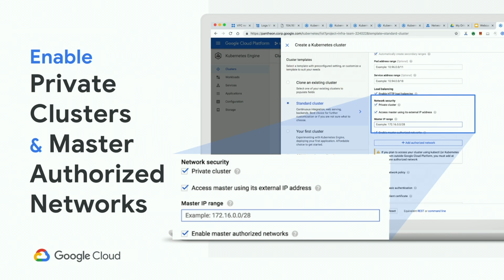Looking deeper into how to enable it in the UI, you clearly see a network security space where you can enable a private cluster. And the moment you enable a private cluster, you see that we have enabled master authorized network where it says access master using the external IP address. So you can actually add authorized networks right underneath it if you want to over there.